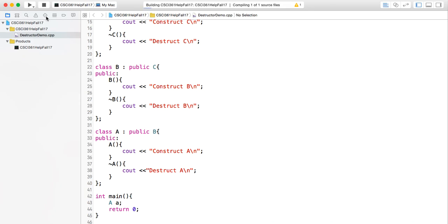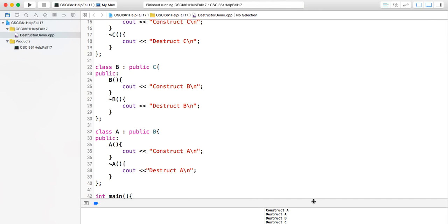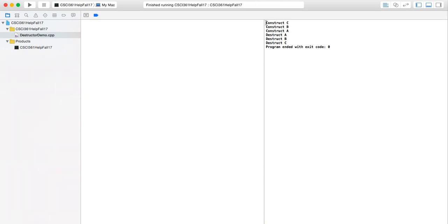If I run it, it compiles successfully. When you construct object A, the highest level constructor will be called first. Here is the grandpa: the class C constructor is called first, then the constructor of B, then A's constructor. Now, when object A is out of scope, that means when the main function finishes, the destructors are called. It calls the lowest level first. In this case, the grandson A's destructor is called, then son B's destructor, then his parent C's destructor.